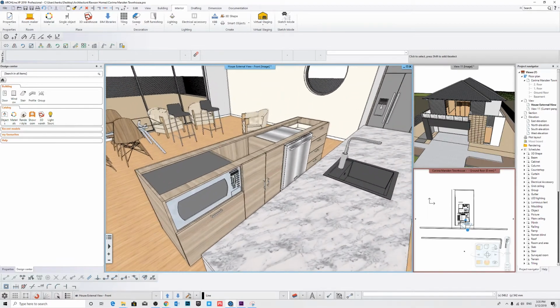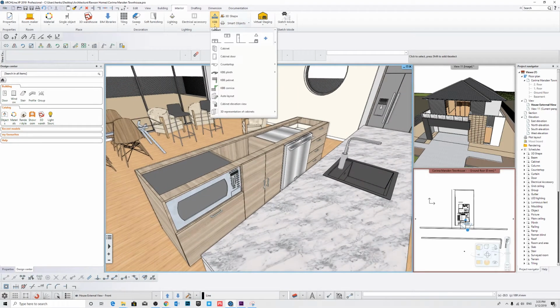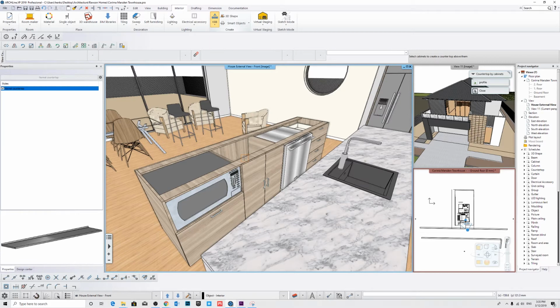And now what we need to do is we need to go to the kitchen setting up here, and we need to go to countertop, and we're just going to go countertop by cabinet, and we're going to click like that.